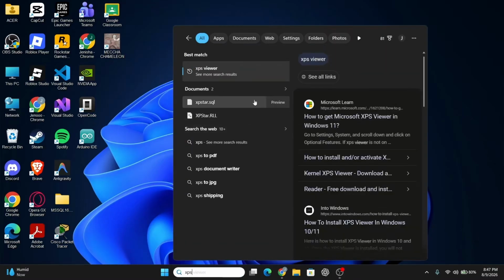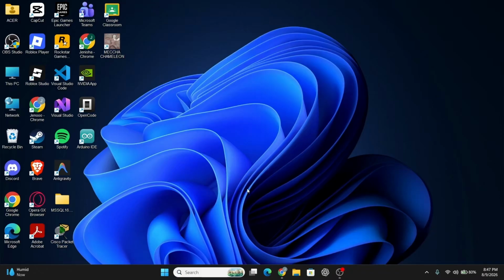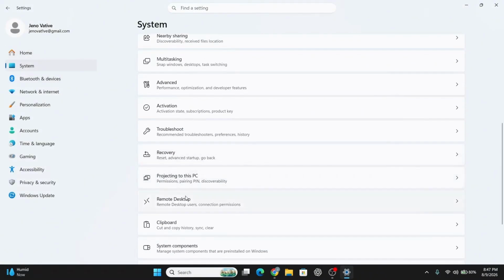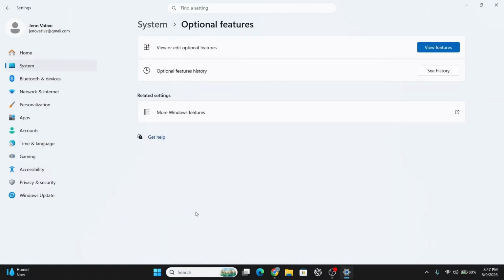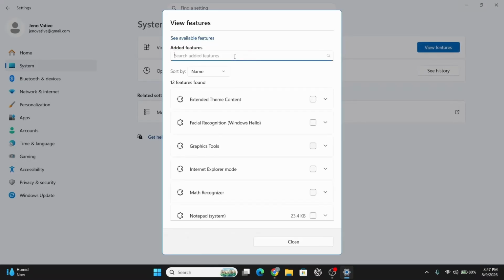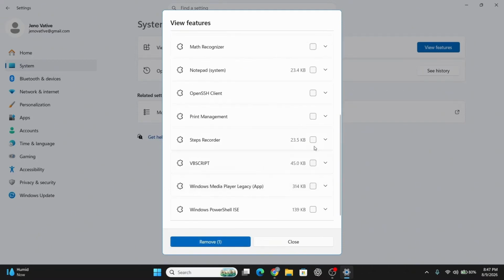After that, if it's not there, open Settings, then click on System. From there, click on Optional Features. At this point, click on View Features next to add an optional feature. In the next step, type XPS into the search bar, check the box next to XPS Viewer, then click Next. Following this, click Install and wait a few minutes for it to complete.